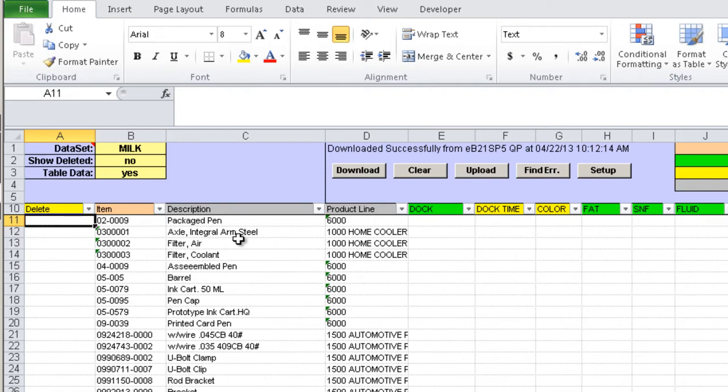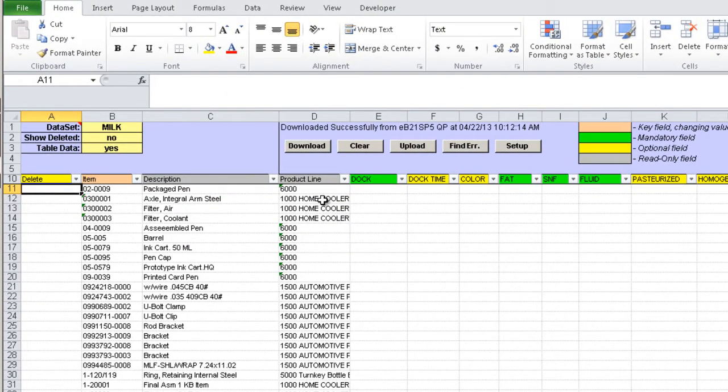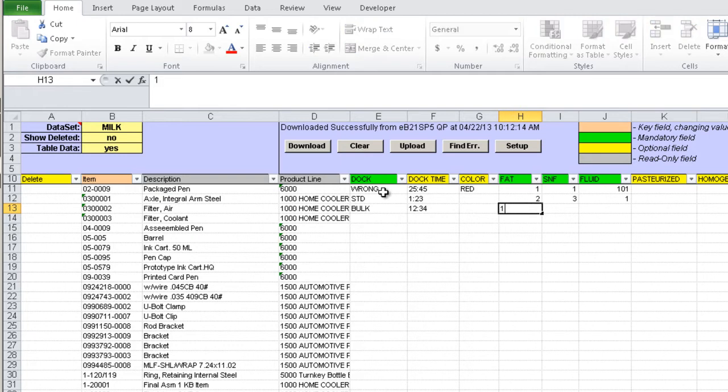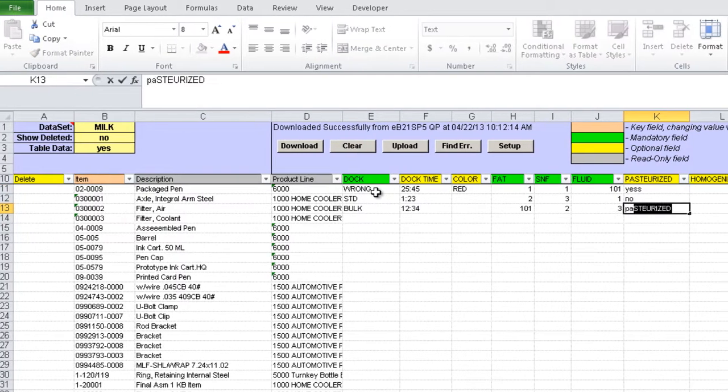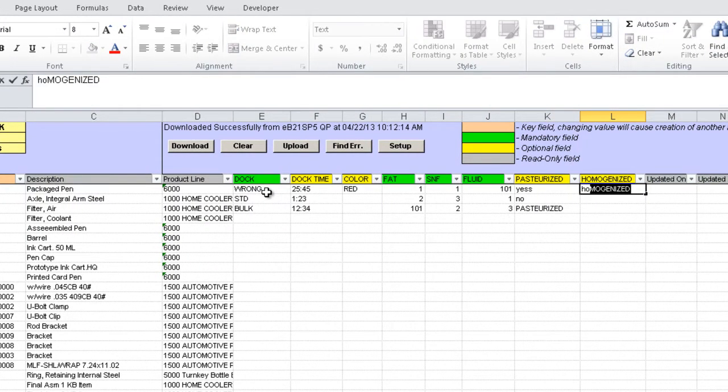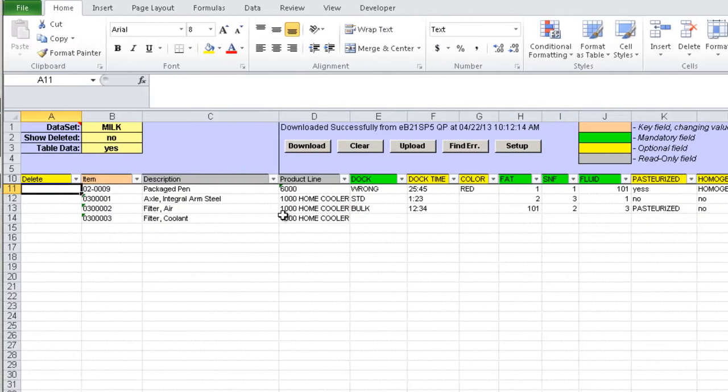As we can see, we downloaded all the items which are of item group milk, and we can see the read-only field values, description, and product line with the description as well. That's how we defined it, and none of the extra attributes are yet filled in. Let's update the attributes for a few items and then click upload. We can delete the rest of the fields which we don't need, and let's try to upload.